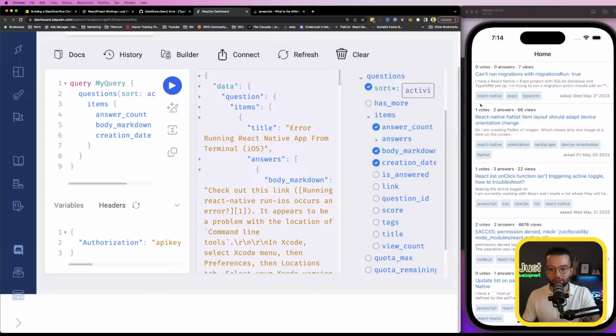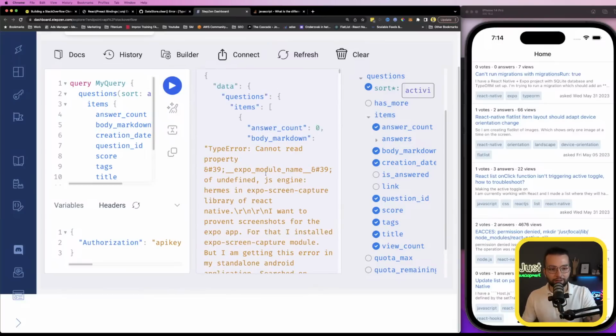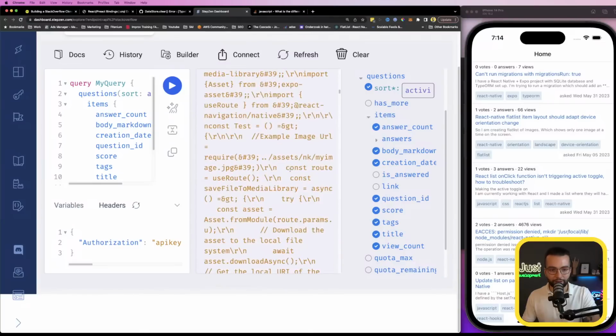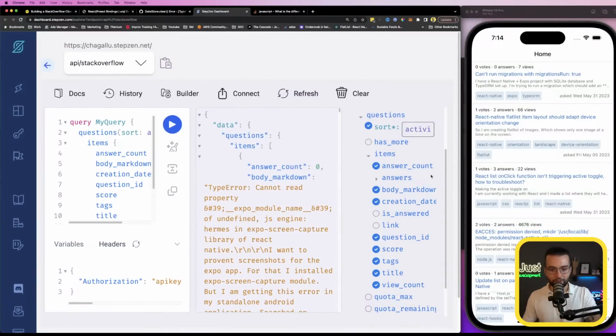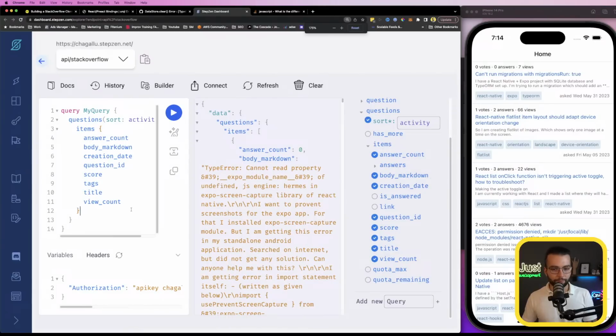Is answered, I don't need it here. Maybe later we can add it. Link, we also don't need it. Question ID, yes, let's use it as the ID of our FlatList. Score, yes. Tags, yes. Title, yes. And view count, yes. After you have done this, you can actually run the query to make sure that everything is okay. And what you can do next is to simply copy your query from here.